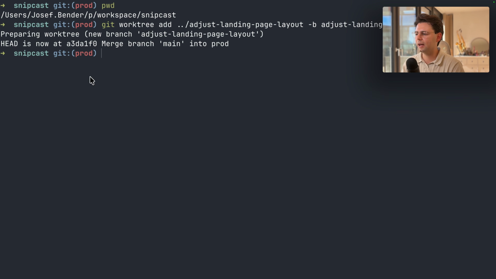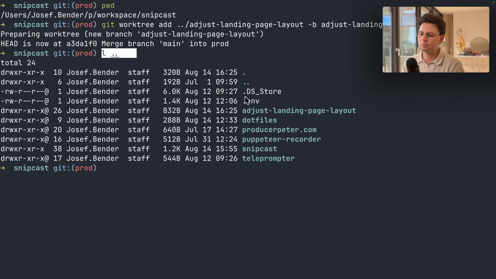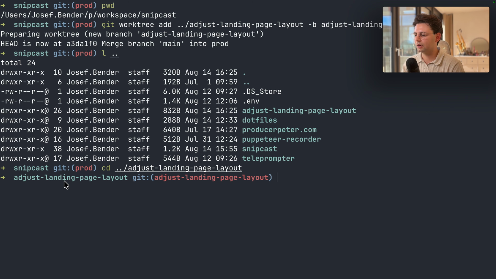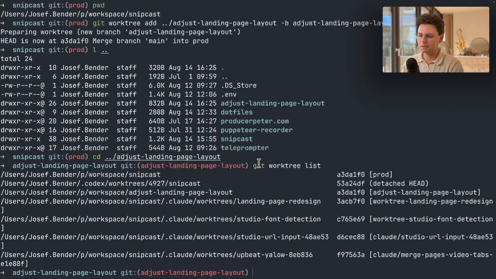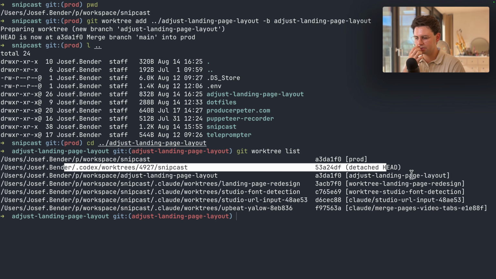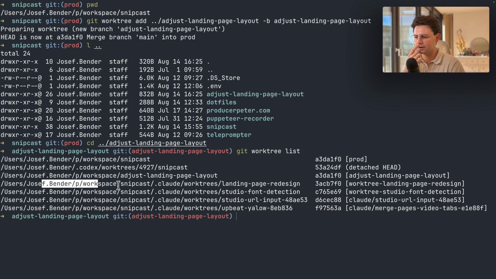All right, so now we have it, and let me list the directory where we are right now, so the parent directory, and as you can see, we have this adjust landing page layout. If I go to it, as you can see, we are right now inside of it, and we are inside the same branch. Another thing that you can do is to see which worktrees you have locally. So git worktree list, and let me make this a tiny bit smaller. And here you can see all of the worktrees that we have, and some of them, as you can see, are inside of a .claude folder, and this is generated automatically by Claude.